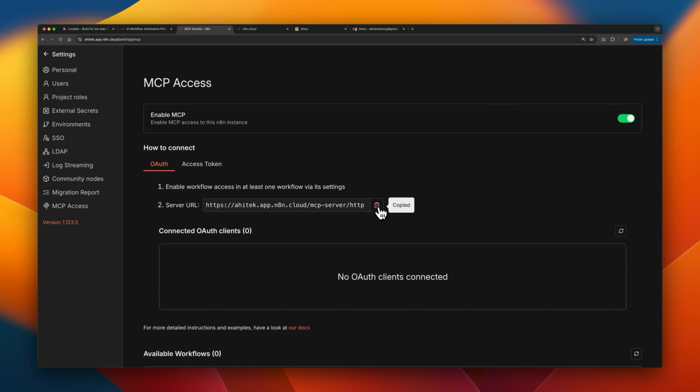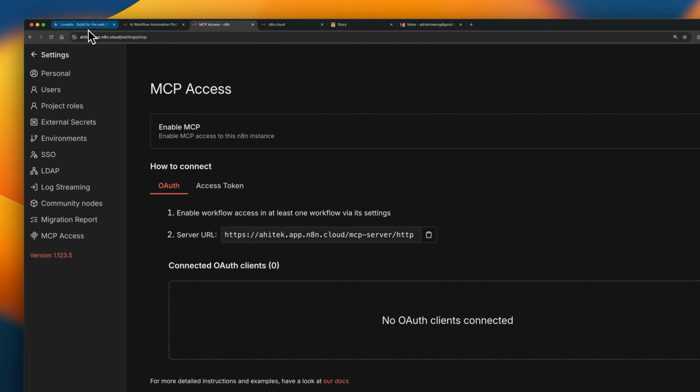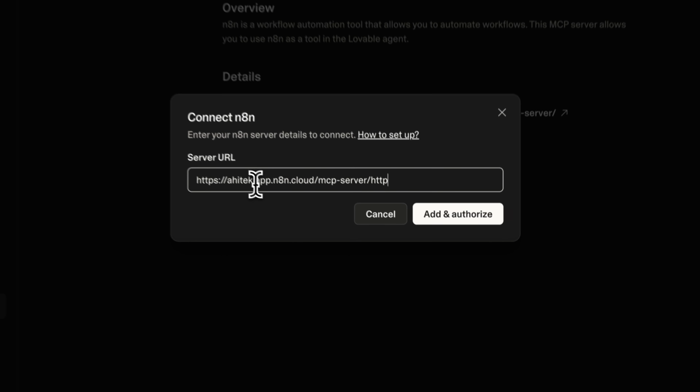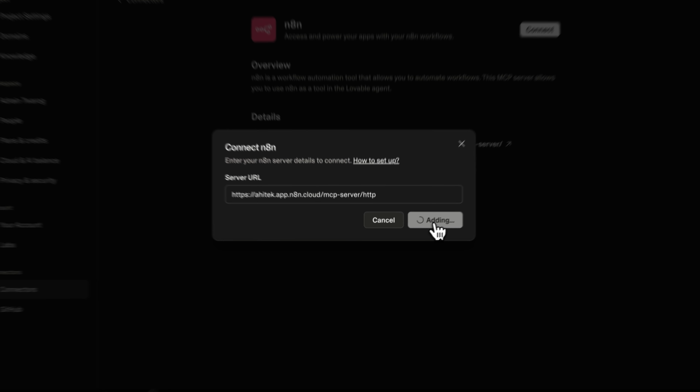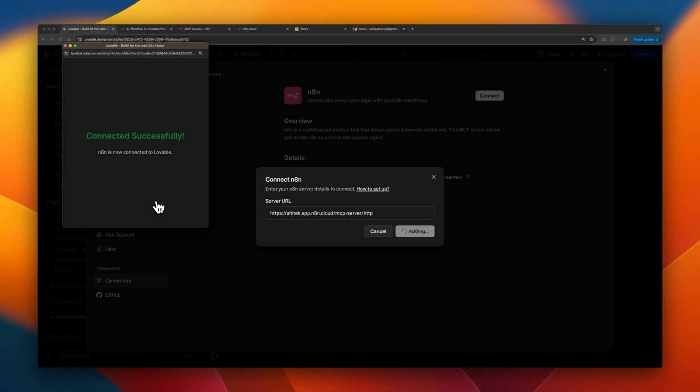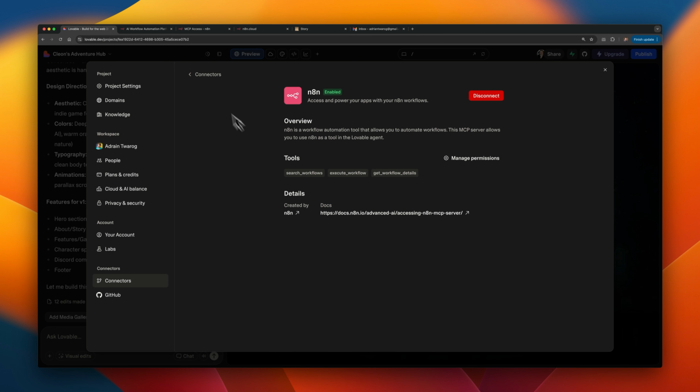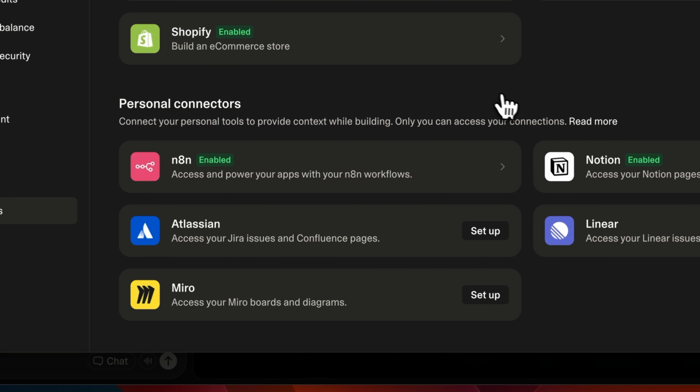Heading back to lovable.dev, we're going to copy this server URL and paste it right in here in the server URL section. We'll add and authorize this, which will connect lovable.dev now to N8N, and you can see that connection enabled. Great, so this is the first step.